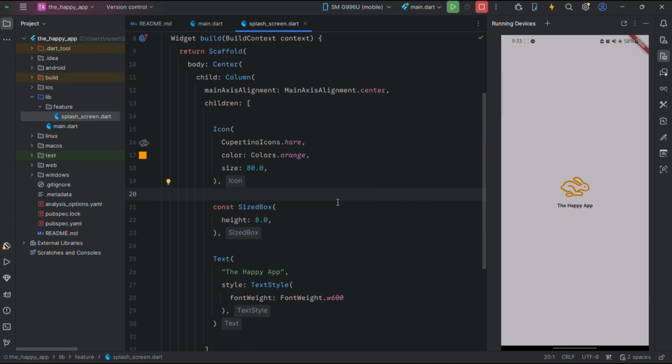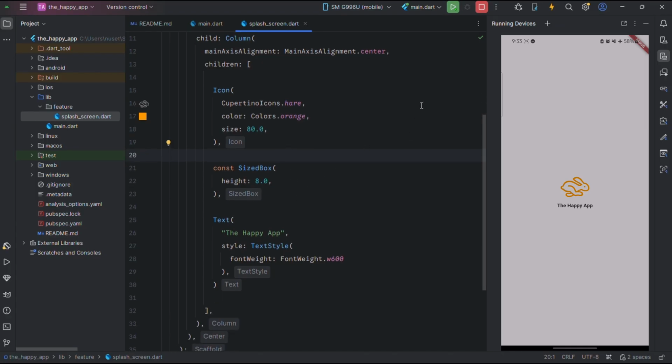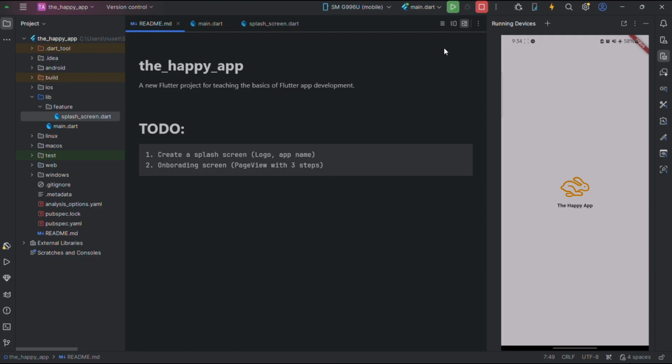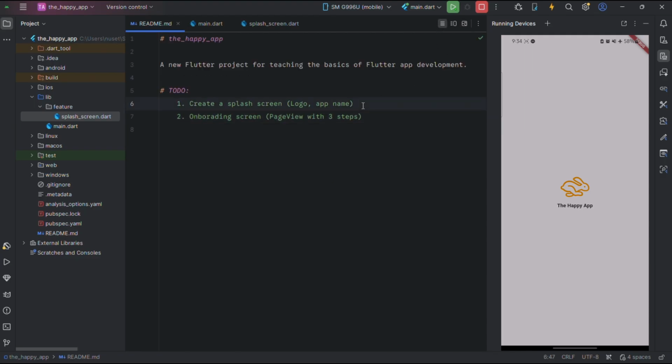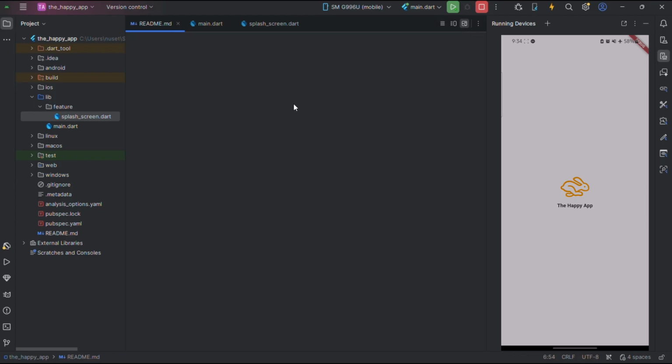And then this is what we have. So now we have the happy app. If we rerun this app, we should have our splash screen. So we rerun the app, and then we have our splash screen. So let's go to our to do and mark this as done. All right, so this to do is done.